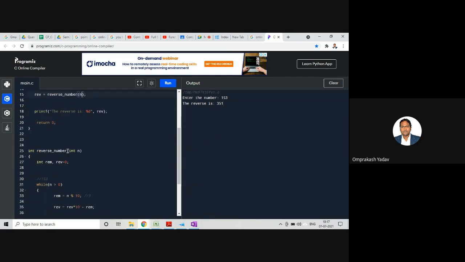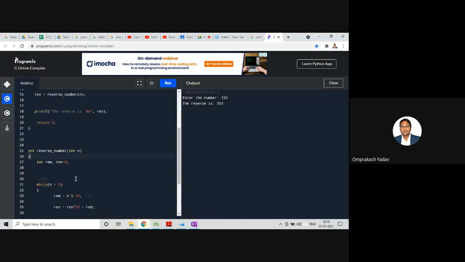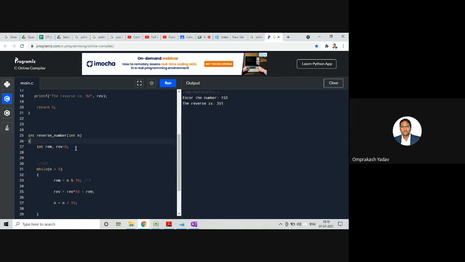Now the function which we have written over here, this is called a formal parameter, which will take that particular number which will be passed from there. So it's like a copy of this particular number will be created, and it will be passed to this particular variable, and then it will do the operation on this one. This is a formal parameter, and this is a function definition.